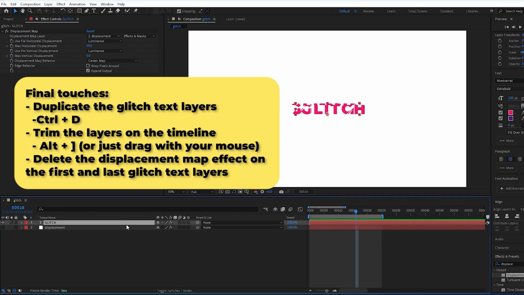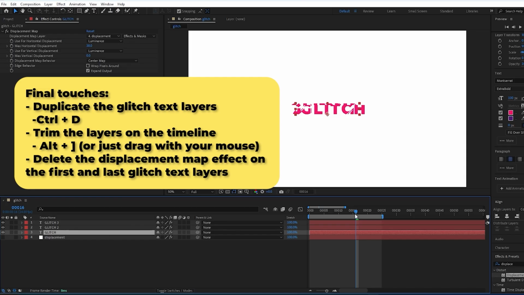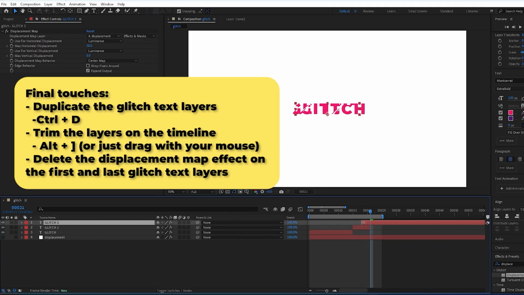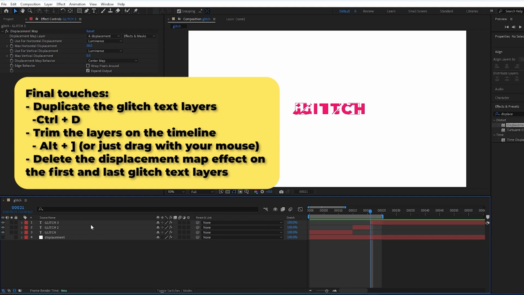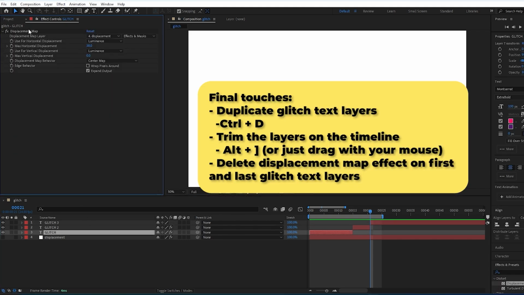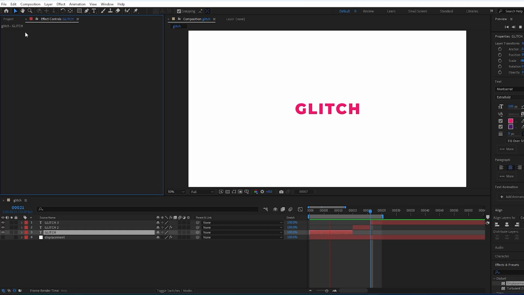Final touches are optional. Duplicate the layer twice. Trim the layers on the timeline. Delete the displacement map effect from the first and third layer. Now preview the animation.